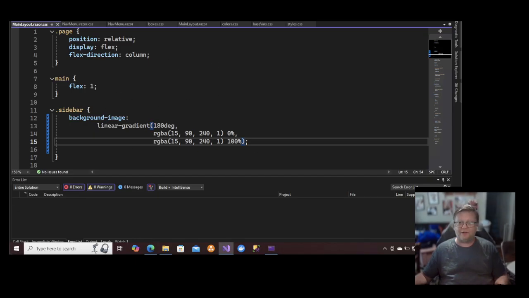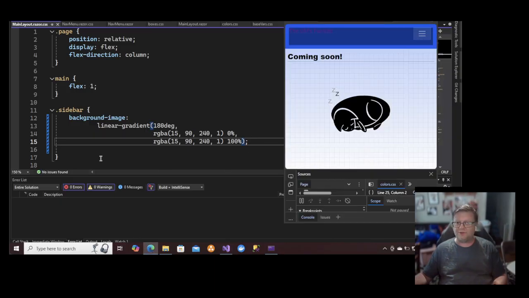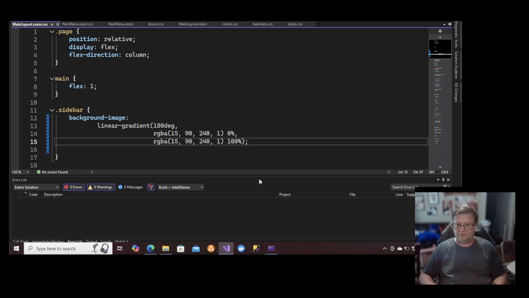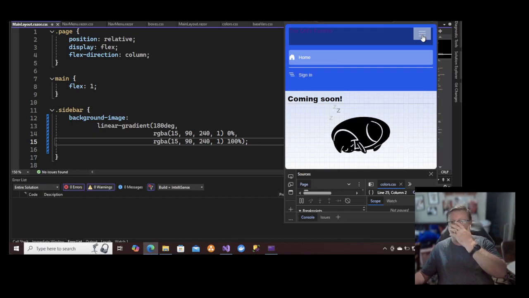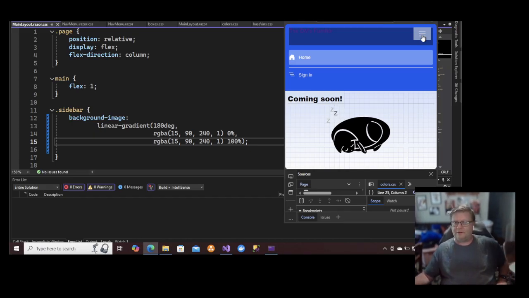Save all that. Hit hot reload a couple of times. Okay, we've now got a solid bar here. So not bad, but let's see. Okay. That's okay. That needs to get fixed up, but we'll get to the positioning on that stuff in a minute.